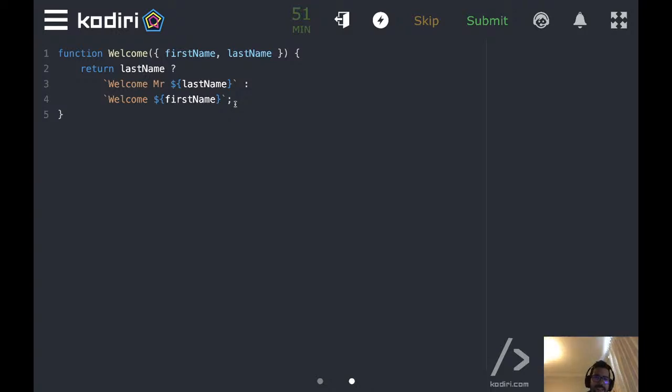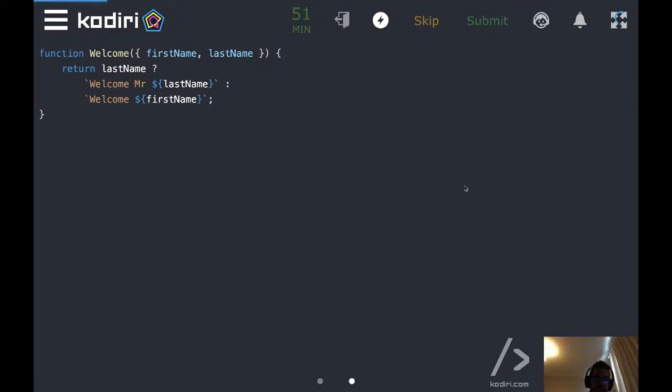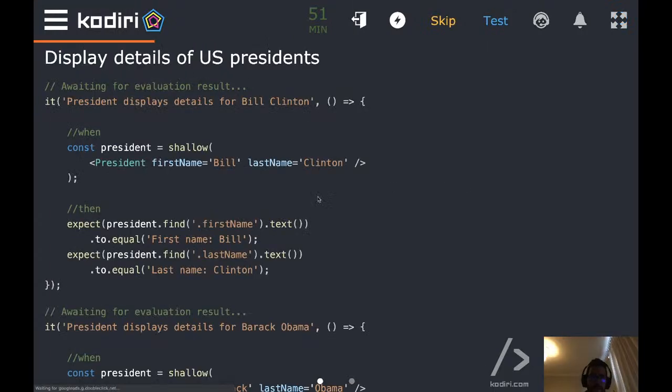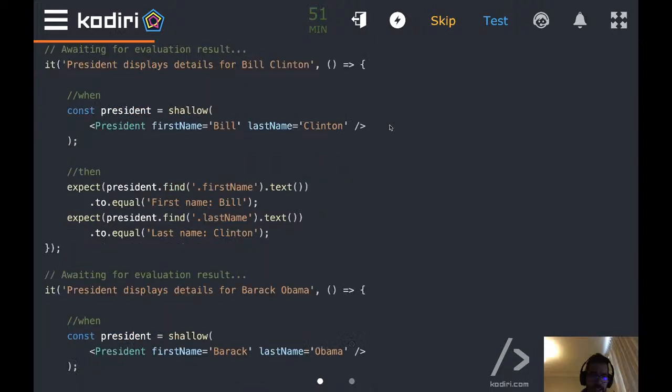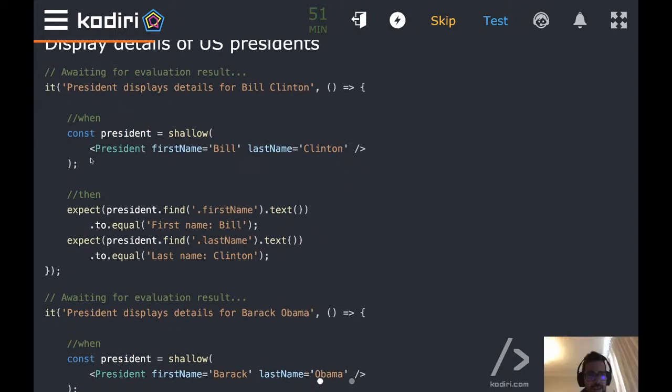Anything else, guys? No? All right, so let's move to question number 2. Display details of US presidents. I think, guys, we solved the question on Friday, but anyway, let's have a look again. So once again, first thing is try to understand the expectations, the assertions. So on the assertions side, we first of all compile.